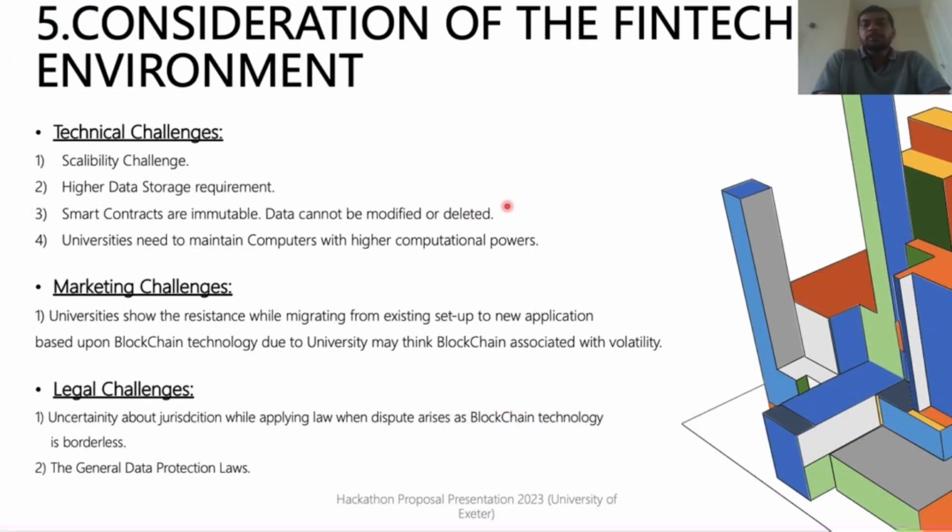When we implement this project in real time, we will have challenges. Under that, we have technical challenges. Under that, we have the scalability challenge. Universities need to maintain higher data storage to implement this project.